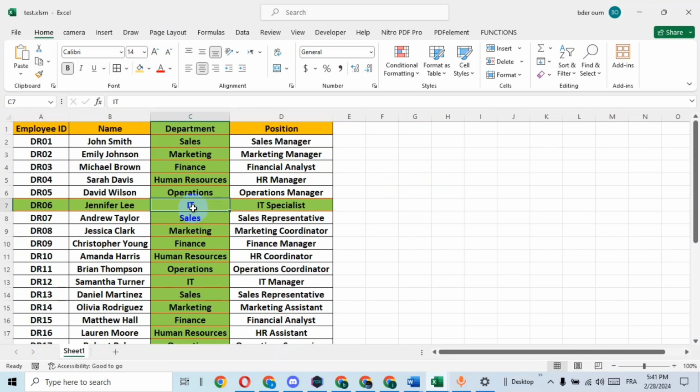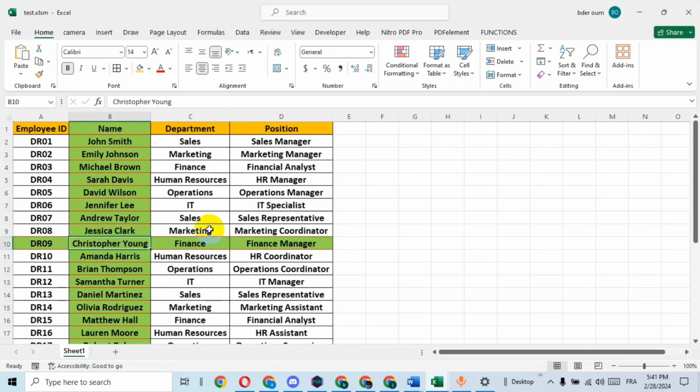Today we have a fantastic topic to discuss that will take your Excel skills to the next level. We'll be exploring how to dynamically color rows and columns in Excel when clicked.